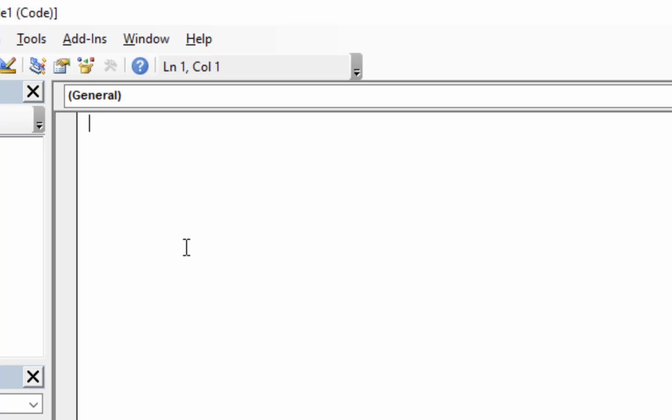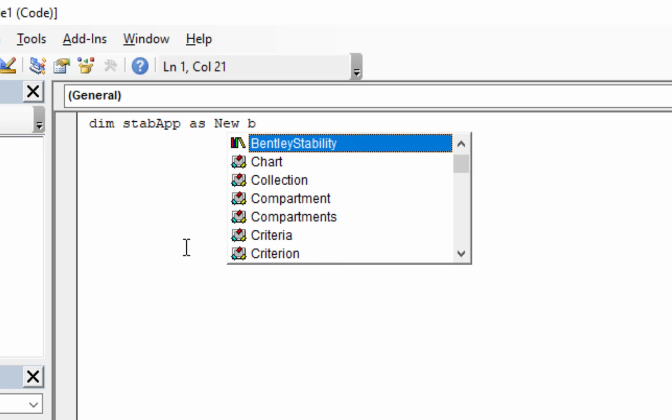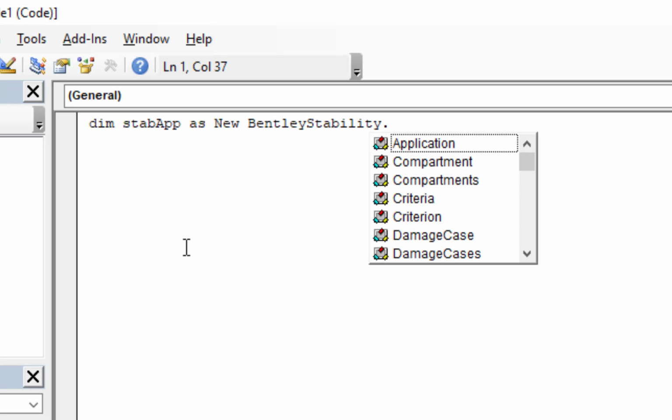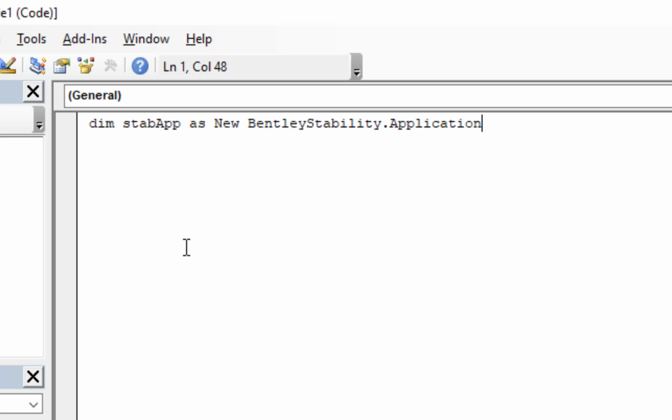So the next thing we need to do is to give it a name so we can talk to it. So we want to dimension, Dim stab app As New Bentley stability. I'm using the tab key to autocomplete here. Dot Application. So now we've got this name stab app, and that's what we can use when we're talking in Excel and trying to talk to that application.